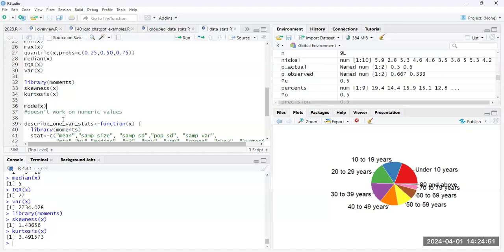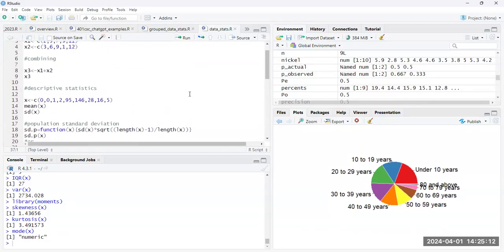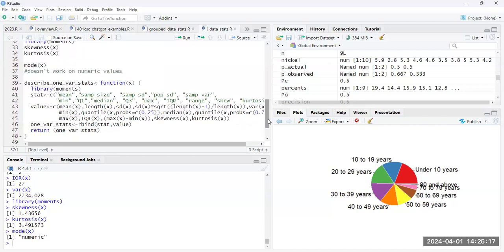Now, one of the other measures of central tendency that we often talk about in descriptive statistics is the mode. And the problem with the mode is that if you're calculating it on numeric values, it just gives you numeric. Even when there is an actual mode in our data, which is 0, it just doesn't like to cooperate on numeric values.